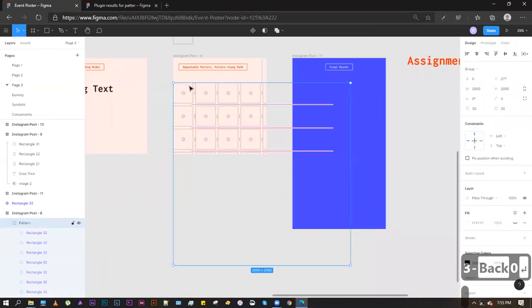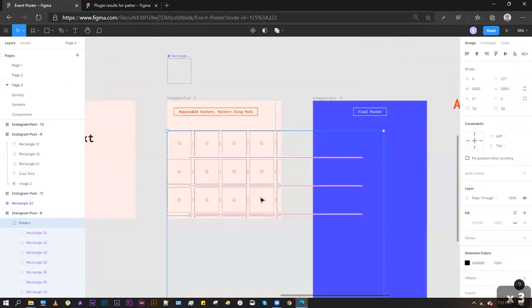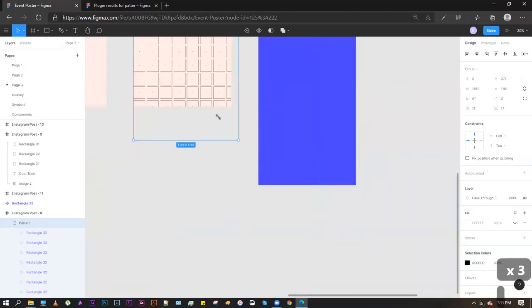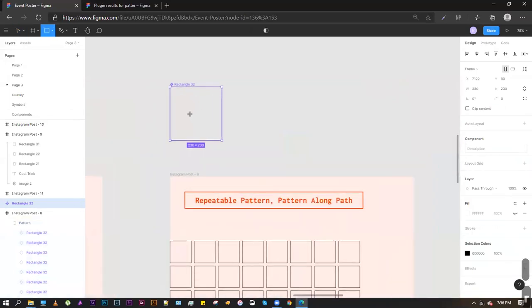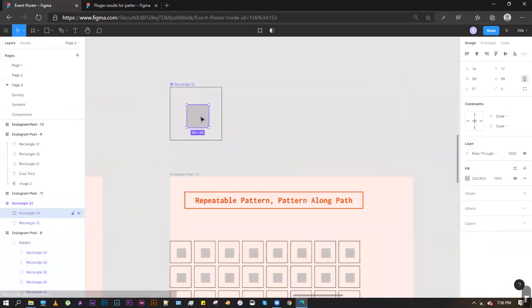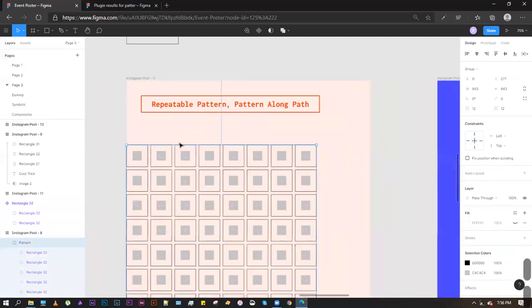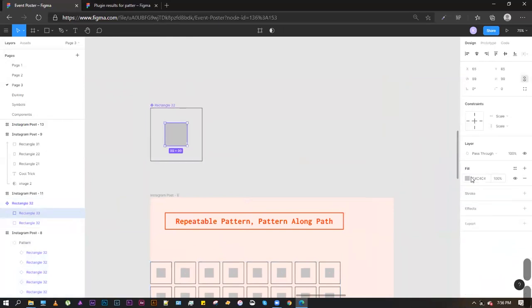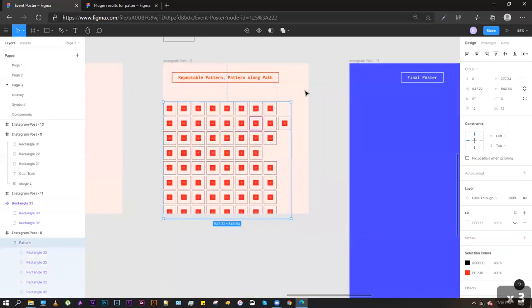And the reason I told you to create a component is that if you want to easily edit this pattern, all you can do is go back to the component that we created, add any other thing that you want inside it, and it will be reflected inside all the instances of that component. So let me change the color of this to red, and now I have a pattern.